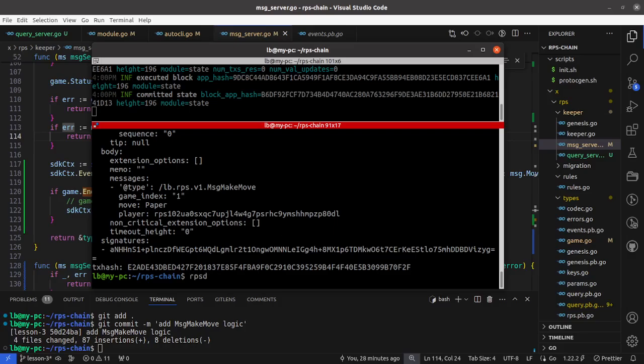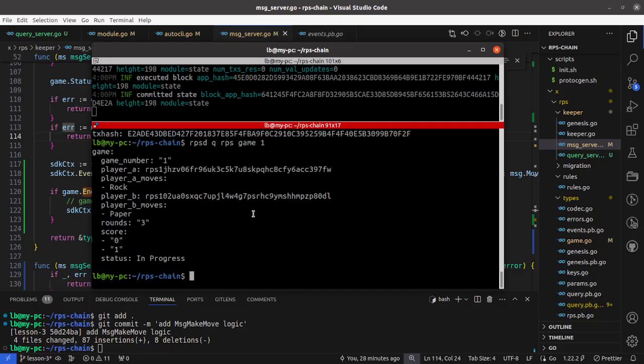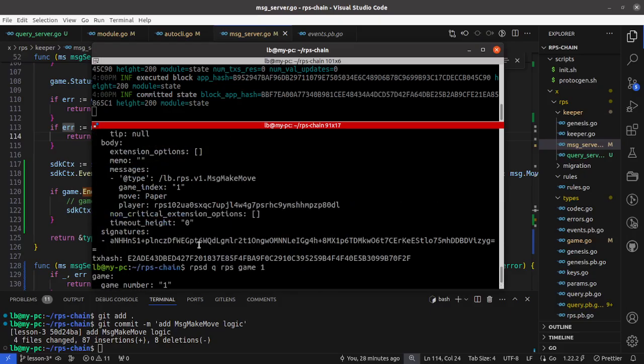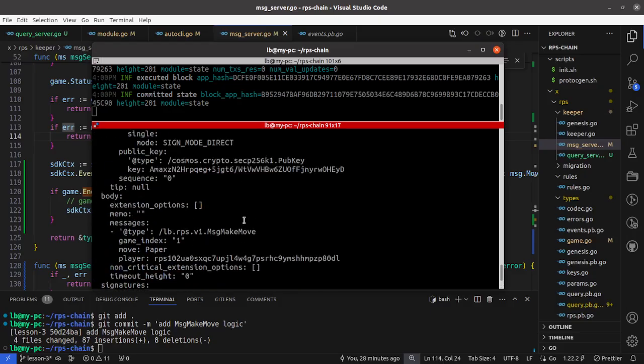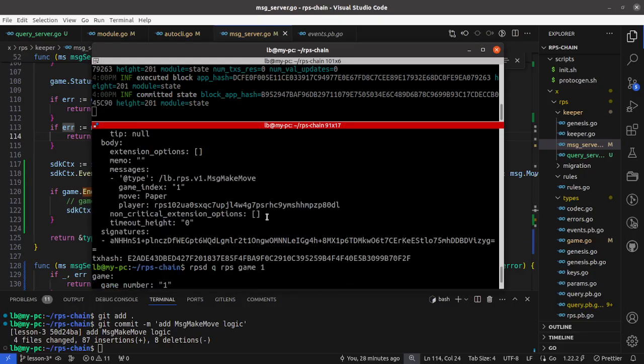We can check again the status of our game, rps game 1, and now as you can see Bob is winning. We have player A move and player B move, and we emitted the corresponding event on the transaction.